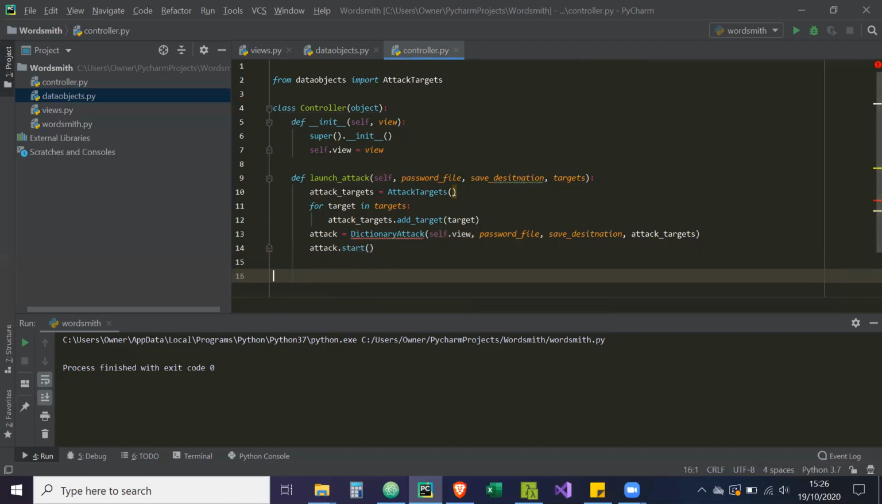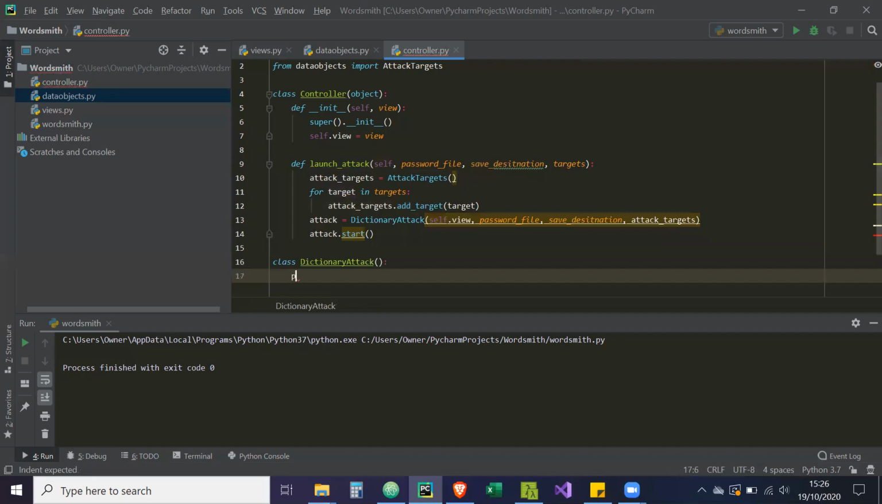In the next video, we're going to talk about threading and actually creating this dictionary attack. So class DictionaryAttack. We'll just do this for now, and then it's just an empty class. Okay, so now in the next video, we're going to build out the dictionary attack. So we'll do that next.